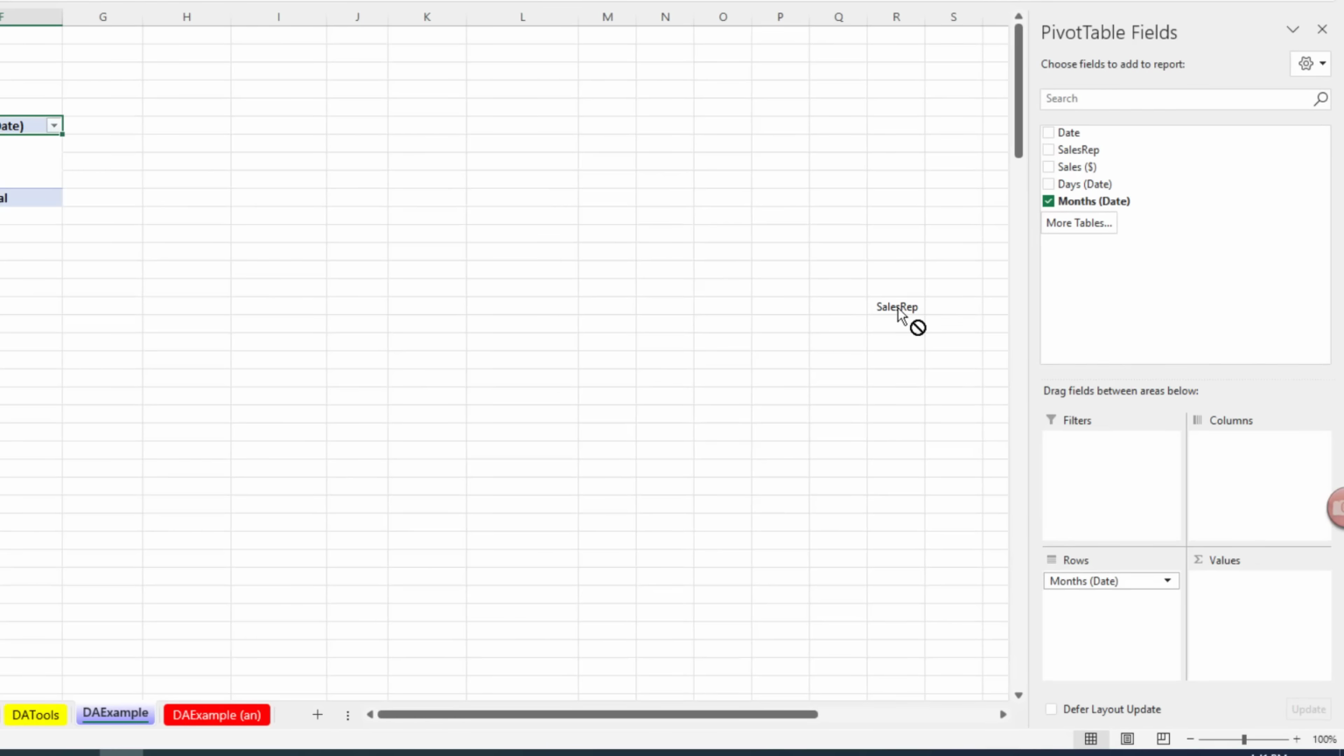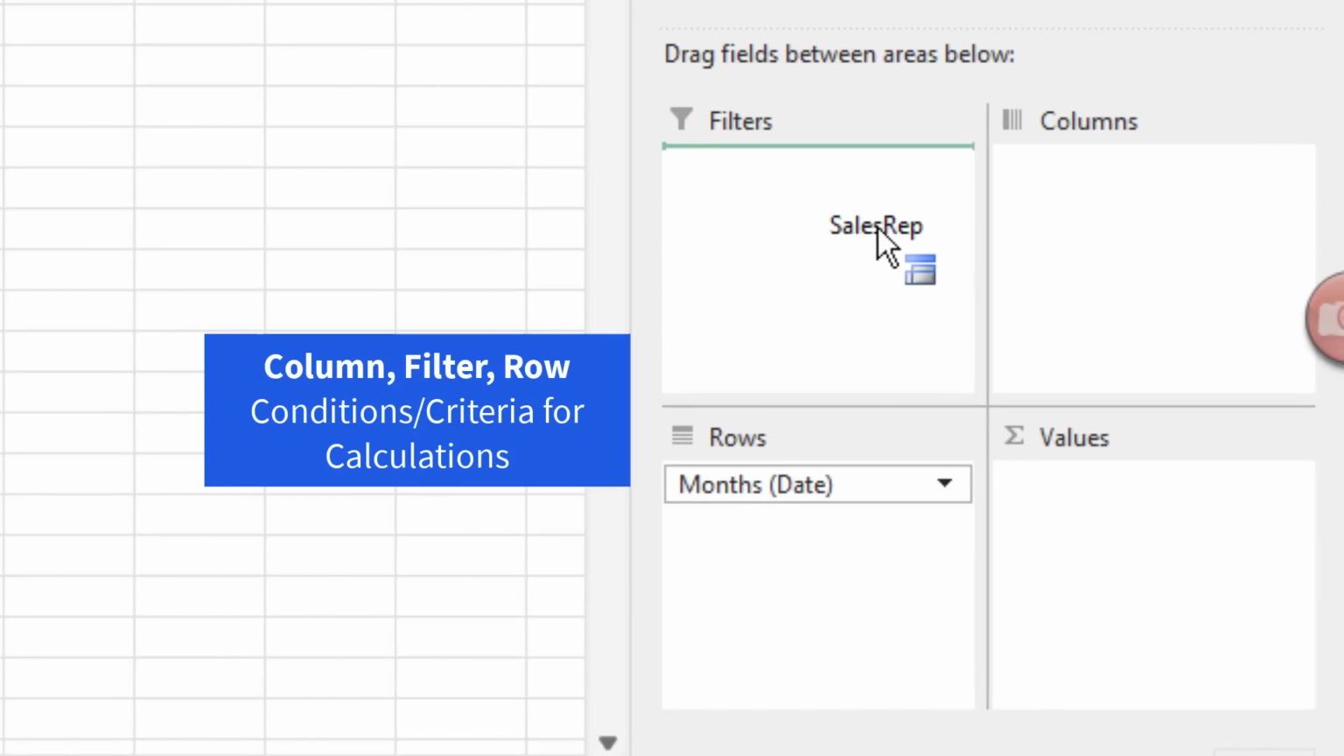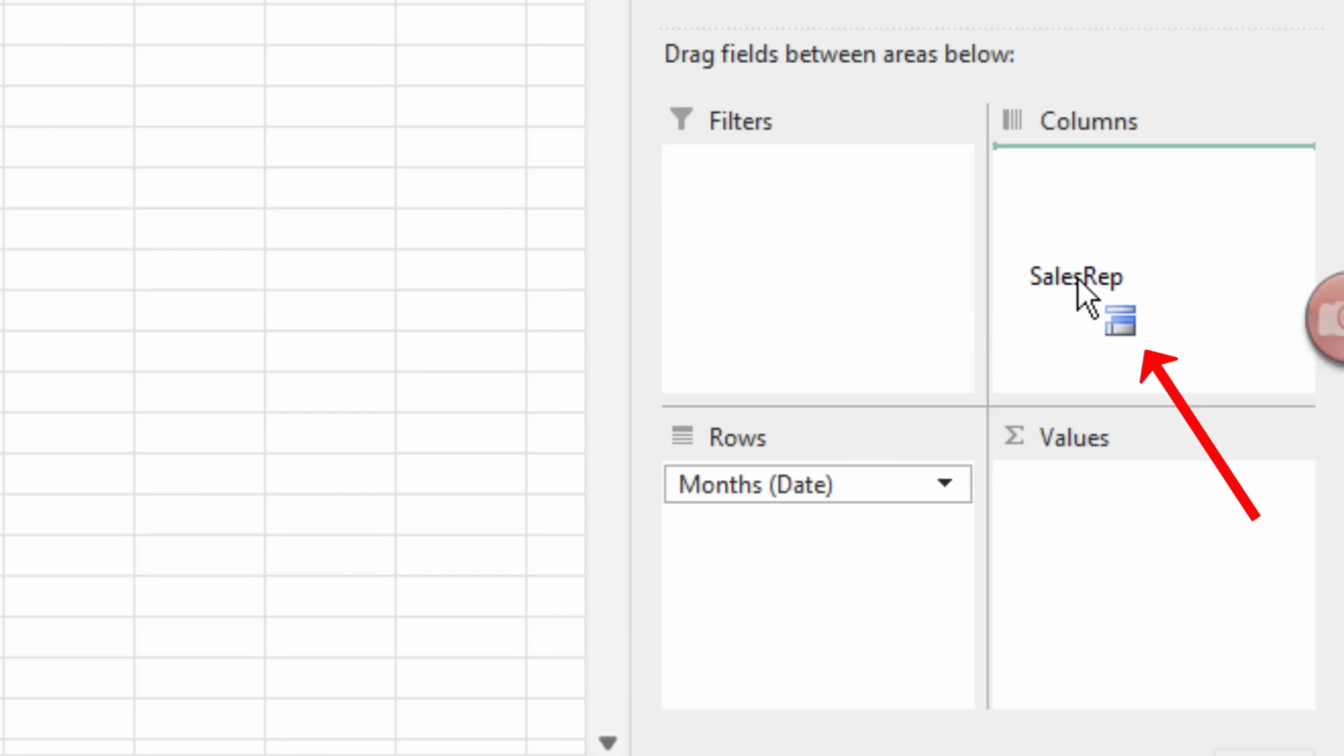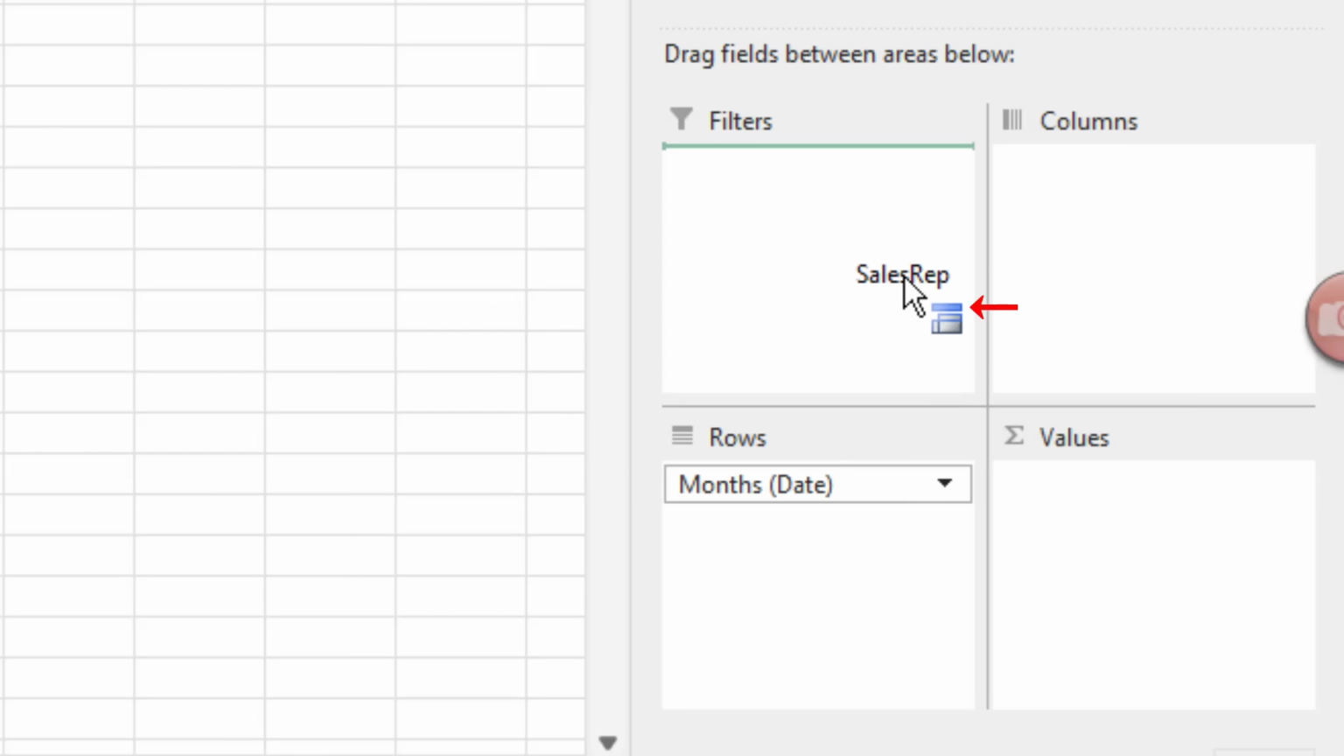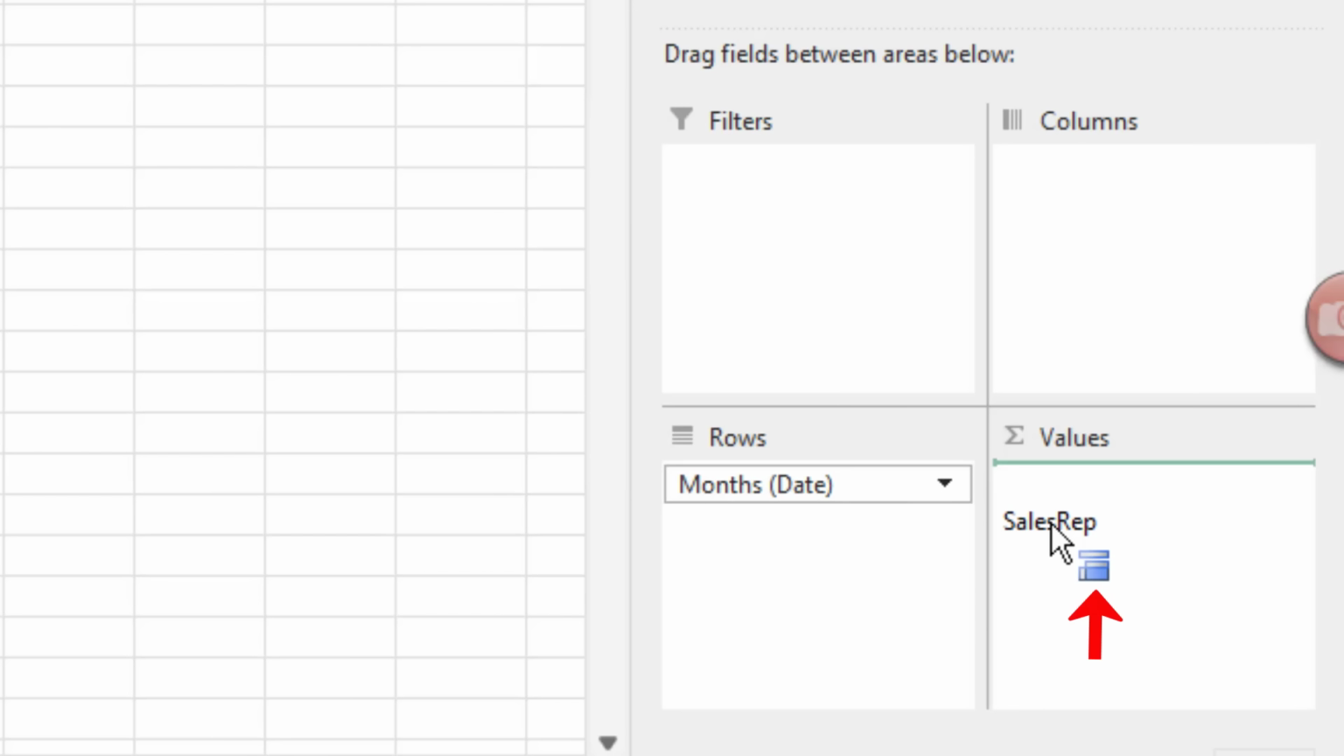By the way, notice the no, no, no symbol. You can't drop it there. You can drop it to columns, filters, or rows to add conditions. Now notice there's an icon. That blue means column. That blue means filter. That blue means row. And that blue means values.